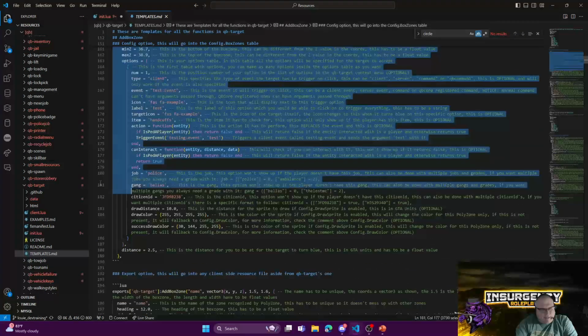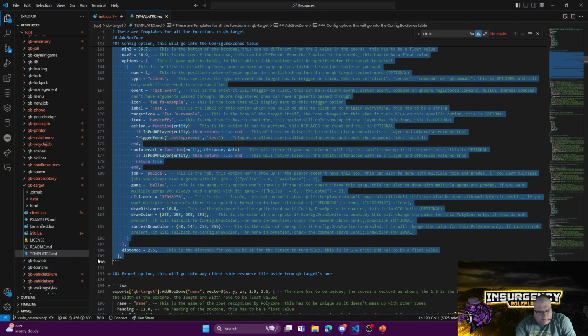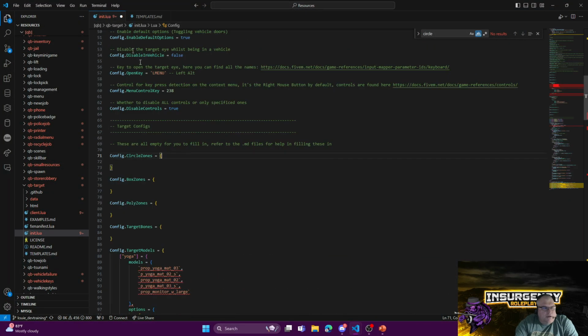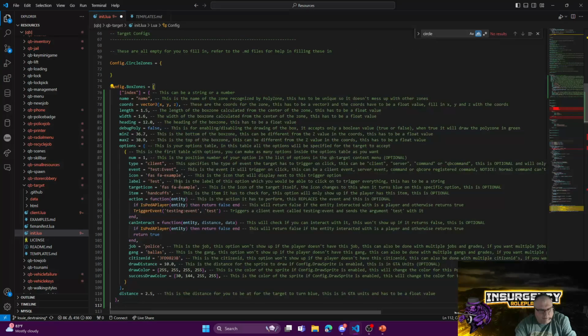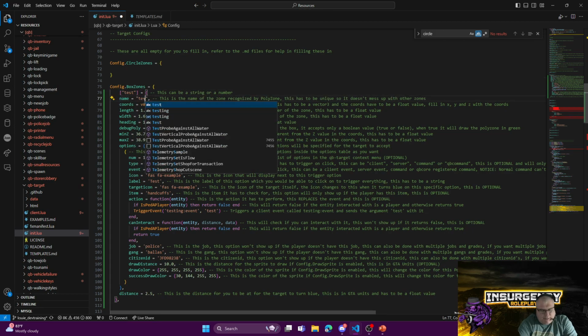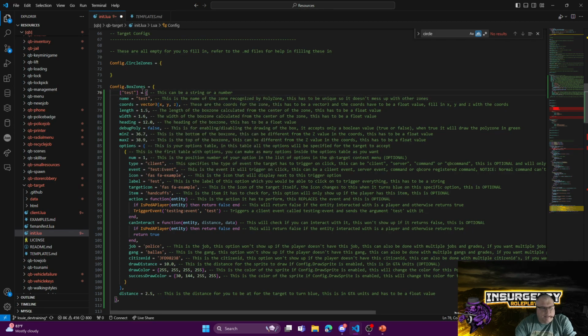So you basically need to copy this, and you go back to the init Lua, and you get into box zones here, and you paste everything that I just copied there. So index, it doesn't matter. You can call it whatever you want to. So we'll call it test. The name, we'll make it the same. I always make the name the same as the index, so it's easier to find.